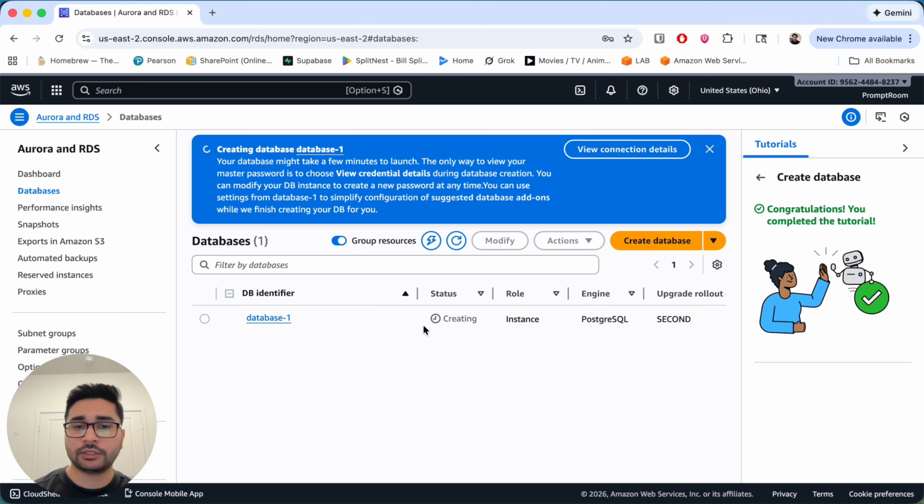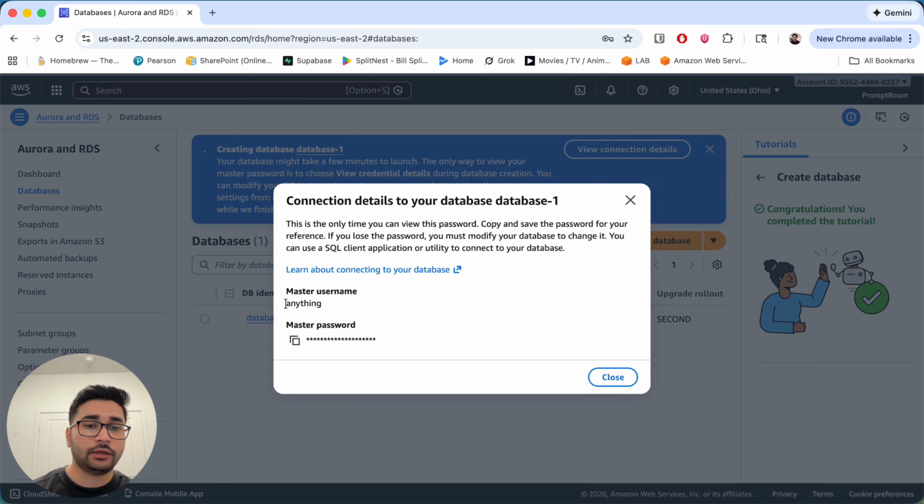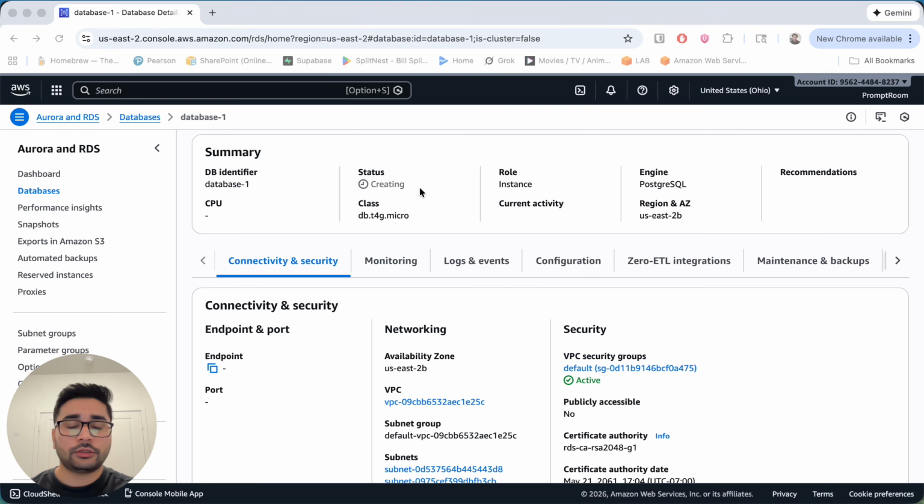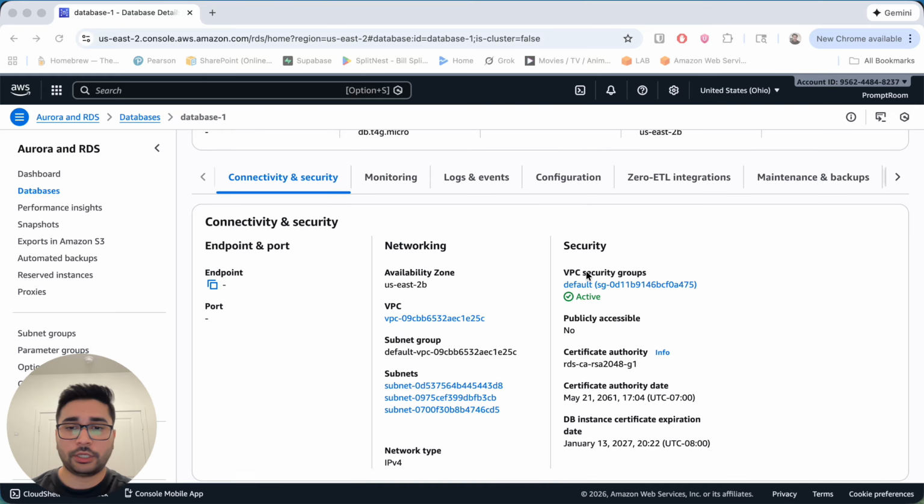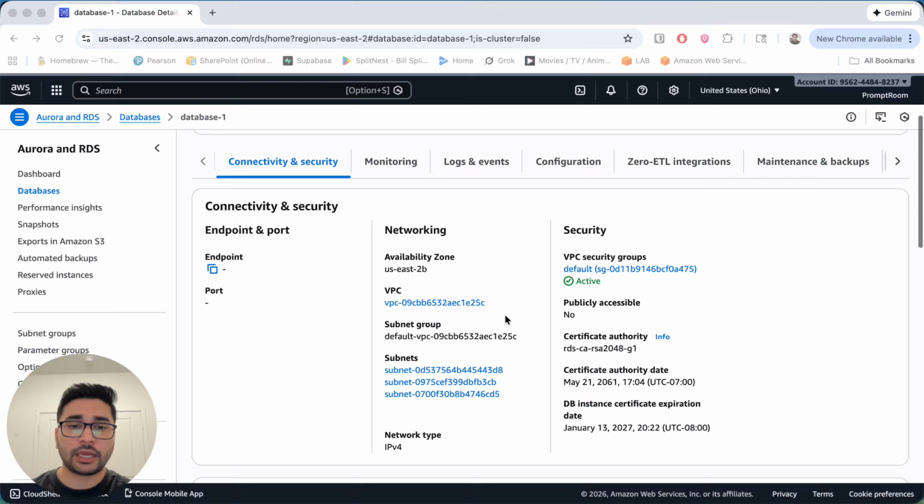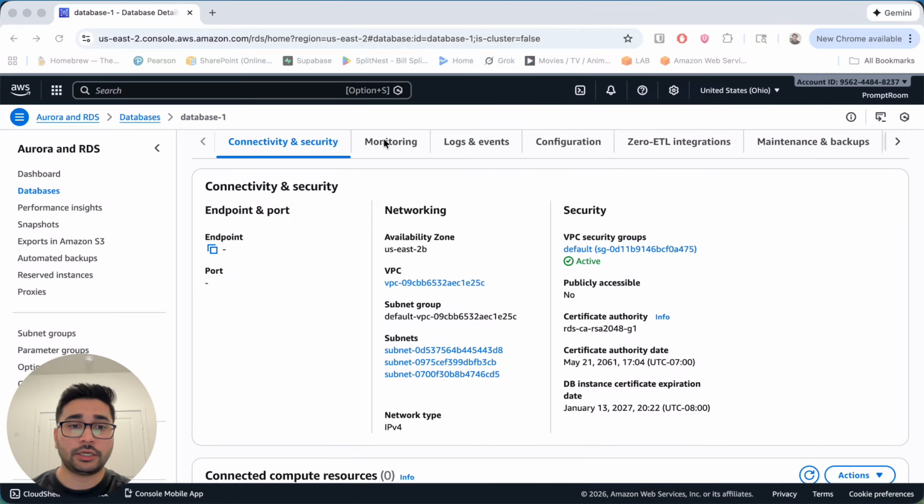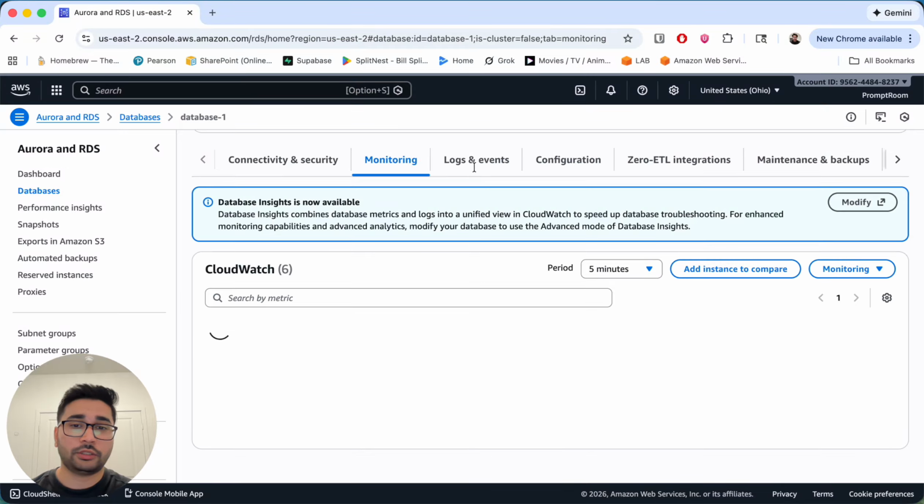Our database is being created and we have completed another tutorial, so we should see another 20 bucks in our account in a few minutes. I'll wait for this to complete and I'll show you what it looks like. We can also check connection details here, the username we created as well as the password for the database. The status still shows creating, but we have stuff loading up here. As you can see, VPC is active. We have some subnets here. You can check monitoring and logs as well.